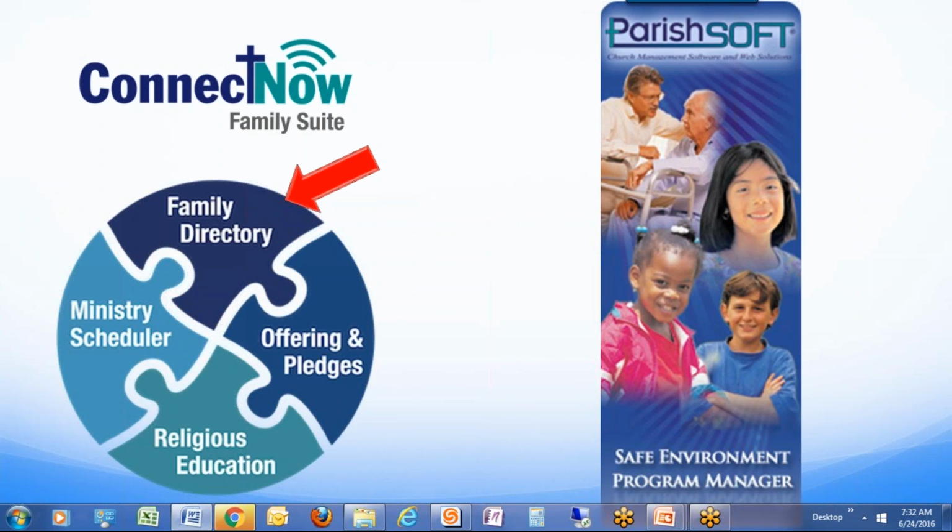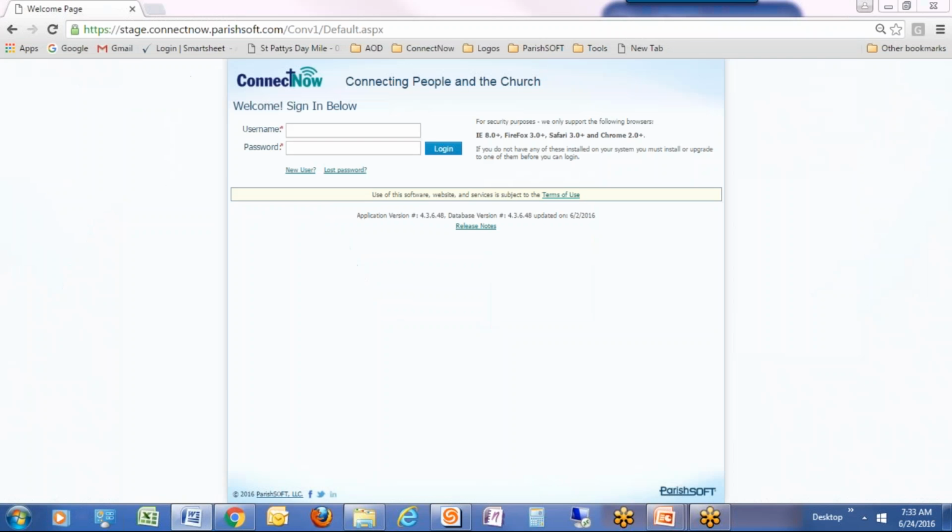You will need a username and password in order to log in to the Connect Now and Safe Environment Program Manager websites. This will be provided to you by the Diocesan Safe Environment Office. Please make sure you keep your login and password in a secure place. You can log in to the Connect Now program using any website. The Wheeling Charleston website for Connect Now Family Suite is connectnow.parishsoft.com/WheelingCharleston. When you are emailed your username and password for the program, you will also be mailed the URL for the program as well. Your access rights will control what modules you see in the Connect Now database. To log into the program, open any web browser and enter the username and password that you have been given. After typing them, click Login.